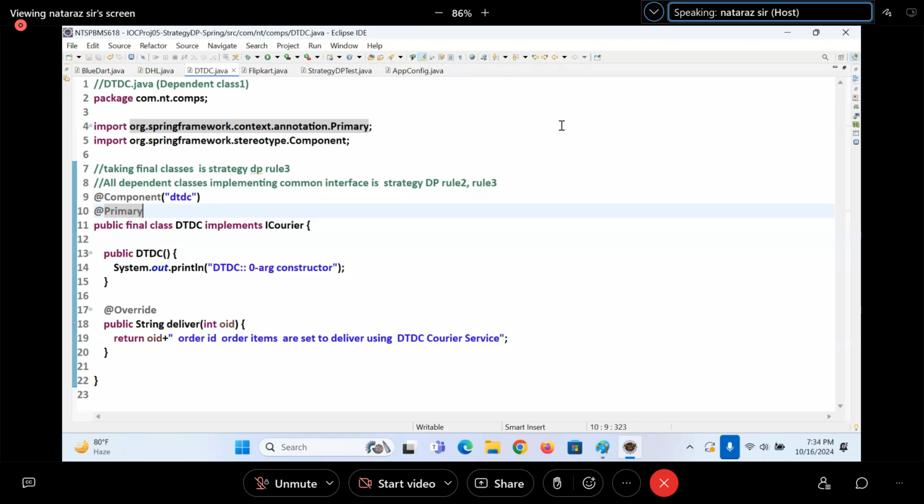Today DTDC is primary, but I did not like DTDC services. I want to go to DHL. I have to remove primary on top of DTDC and keep it on DHL. That means I am touching the source code. That means loose coupling is missing somewhere. That's why, primary solves the problem, I am not saying it doesn't, but it is not the best solution.